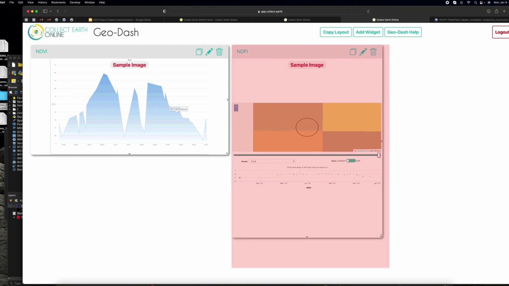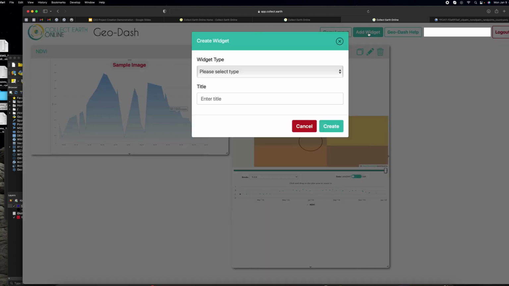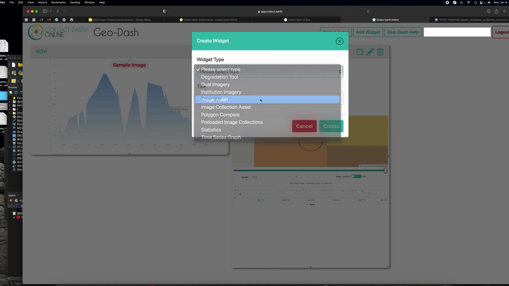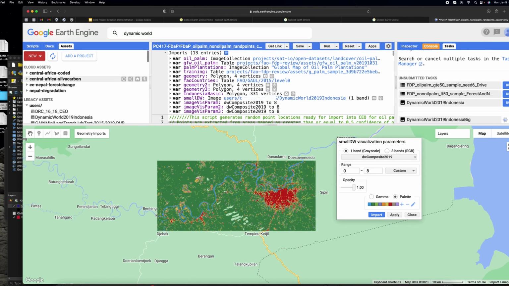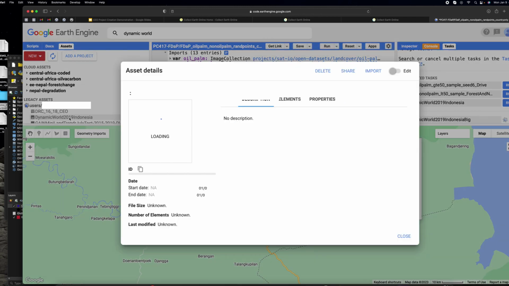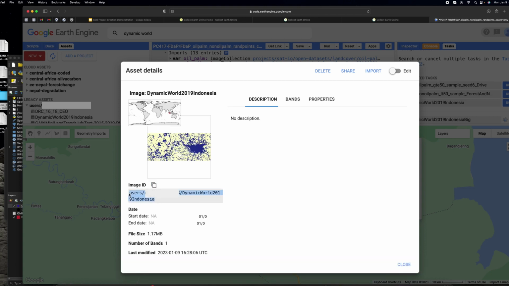And again, you can resize that as needed. There are several other widgets that you can add. If you want something more complicated, like a Google Earth Engine image asset, such as the one that we talked about earlier, you would paste in that same image path. Oops, not that one. Here we go. You copy this image ID path and paste that in.